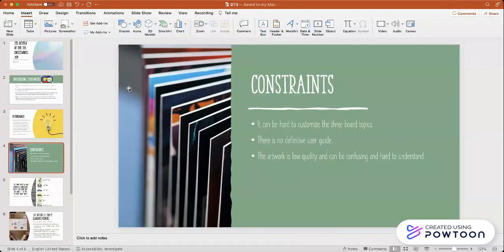So, what are some constraints? It can be hard to customize the three board topics, and they can be limiting. There's actually no user guide, so the teacher has to go into the app and try to create different ideas and ways to use it in the classroom. There's not much guidance that's provided. The artwork is of low quality and it can be confusing and hard to understand.